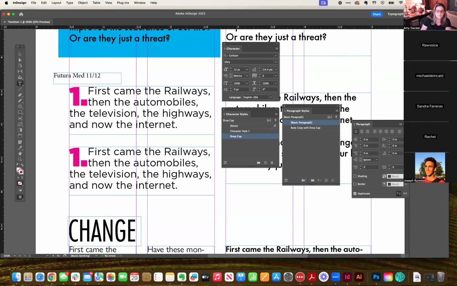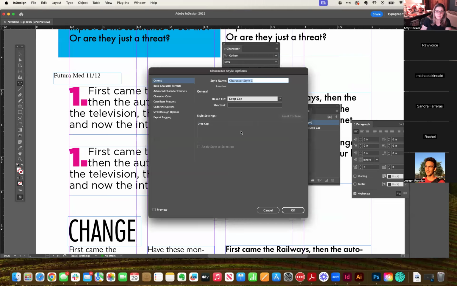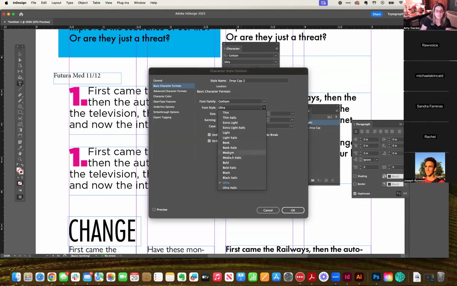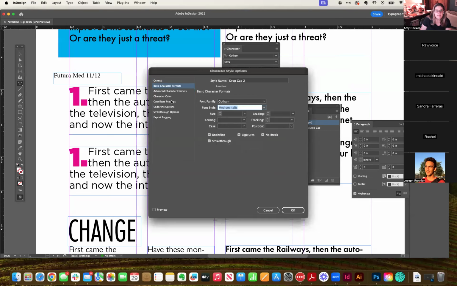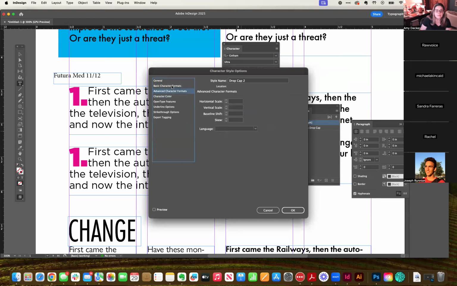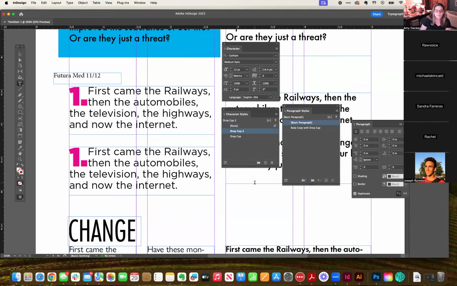I can go drop cap 2, and I can try, instead of Ultra, maybe Medium Italic, and then maybe I want the character color to be yellow, or whatever. You know what I mean? I can do it another way. And so then I can do another drop cap style.